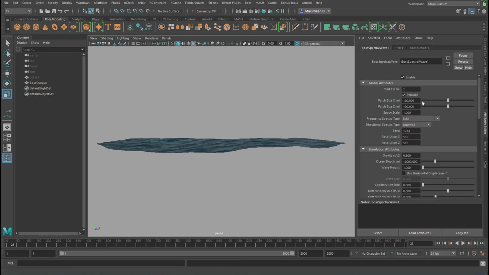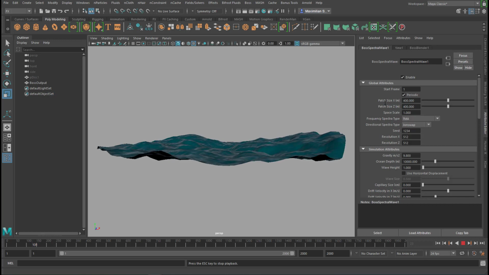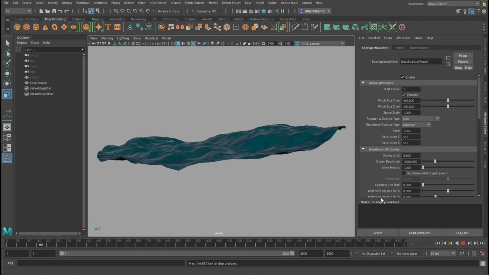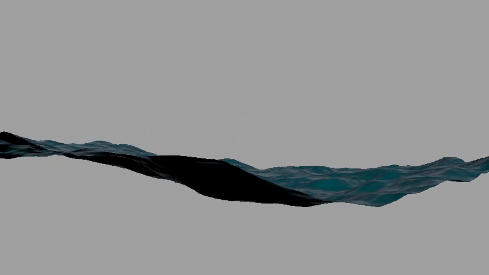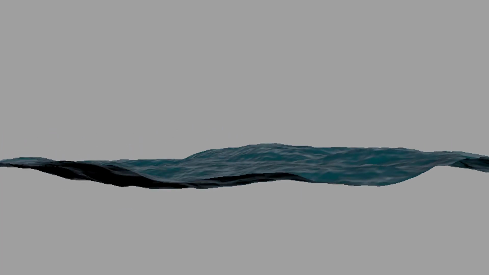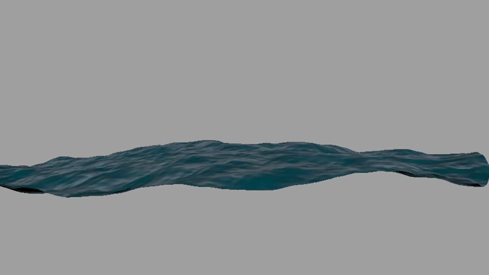You have a patch size here. If you reduce this to 20 by 20, this is what you get. A much milder simulation. Whereas when you raise this to 400 by 400, you get lots more detail and much more deformation. I set this back to maybe 150 by 150.